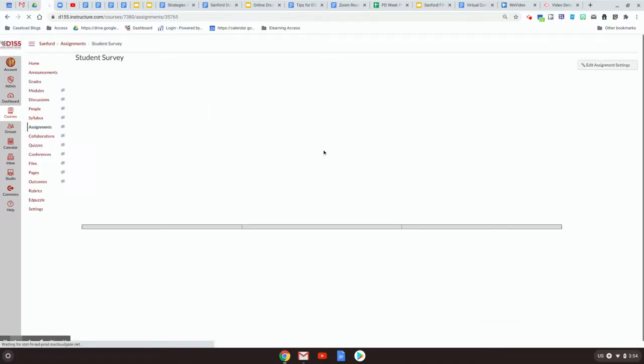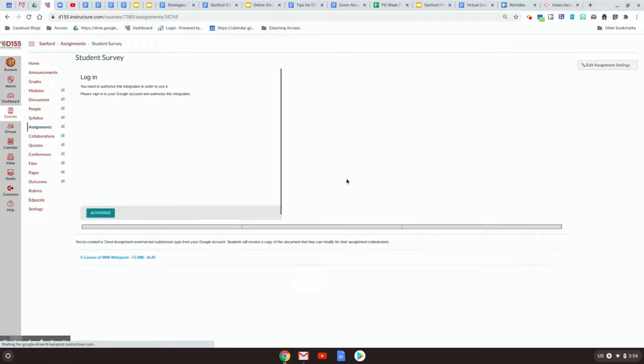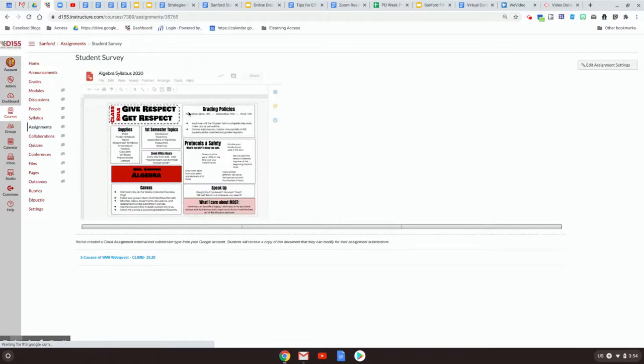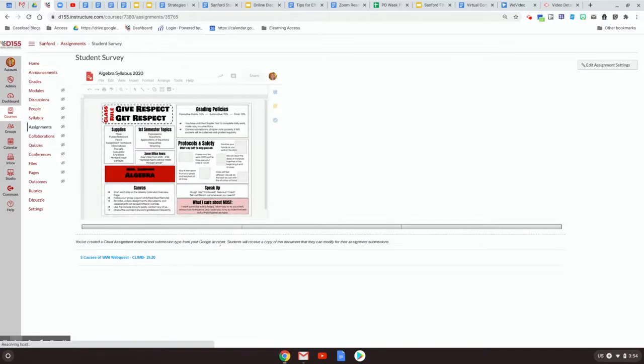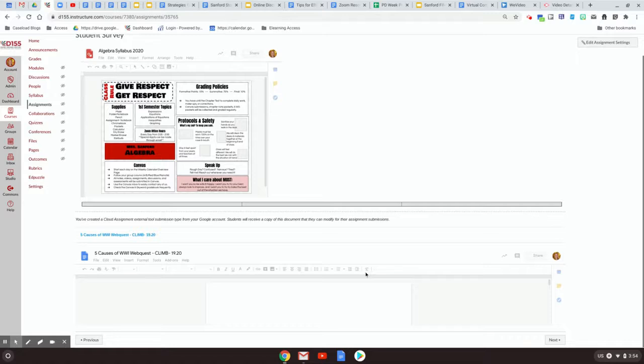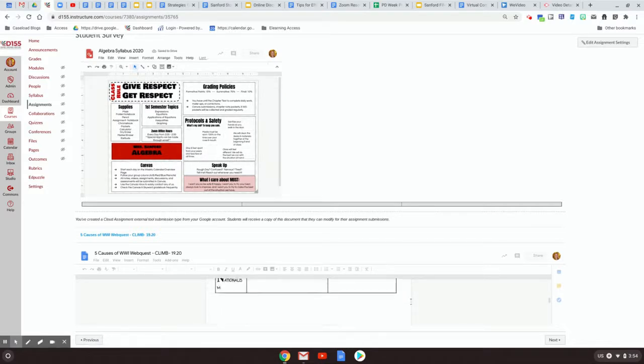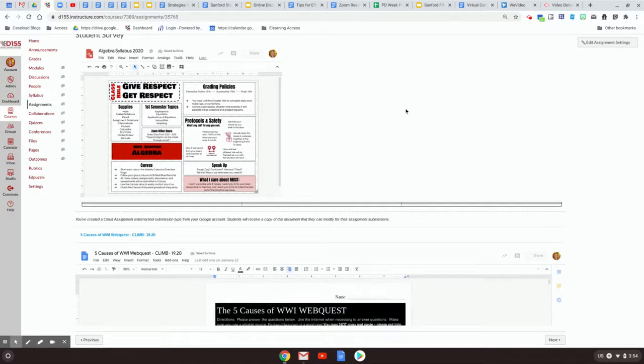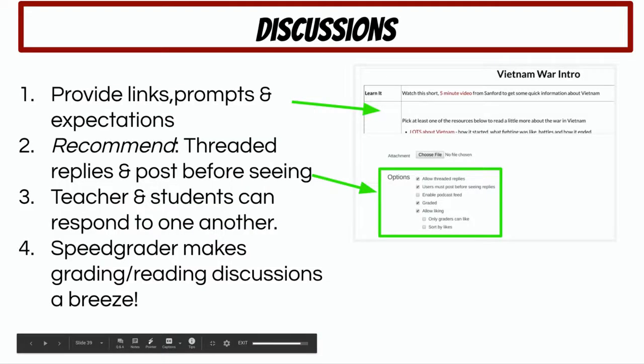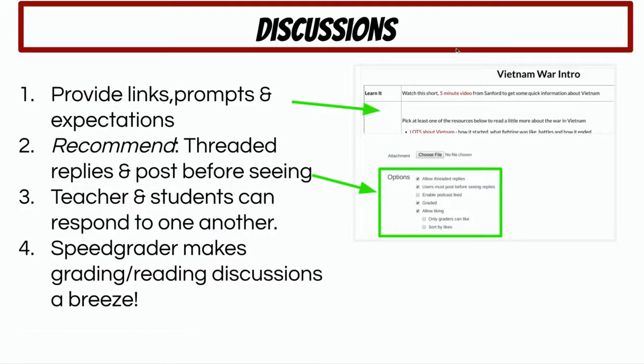So up above, you have your integrated, just viewable document, your syllabus with some directions if needed. And then this is what students will get to type into down below for their web quest. Okay. Here are some ideas for other types of assignments or activities you might assign in Canvas.